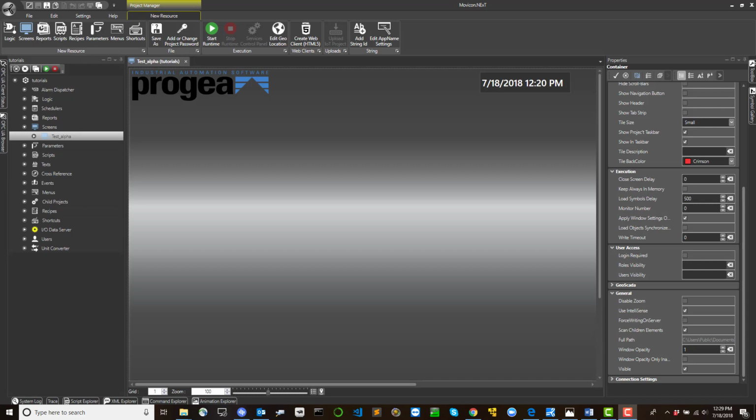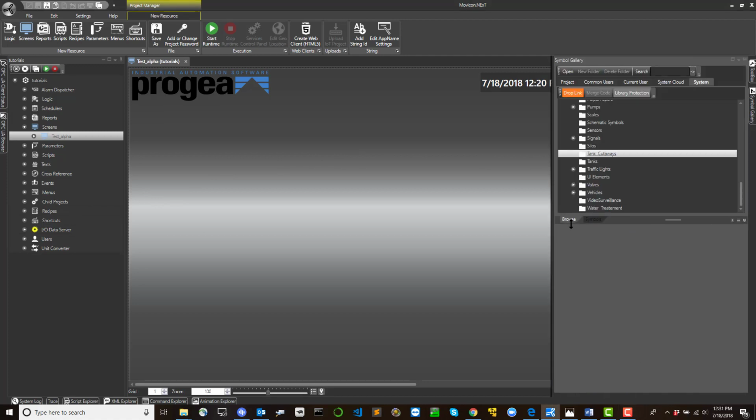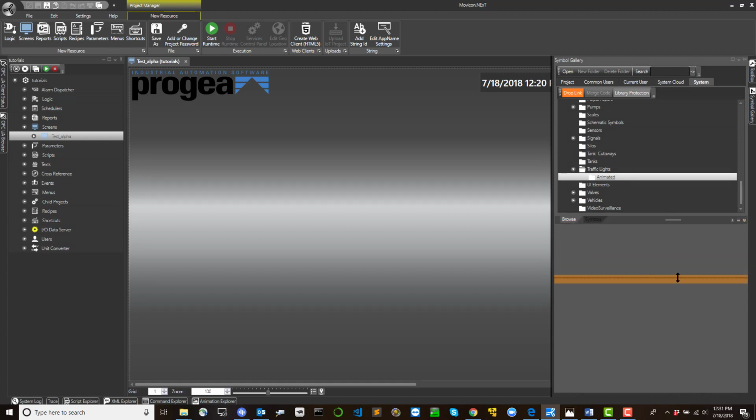The Movicon symbols library contains ready-to-use, predefined and configured static and dynamic symbols. This library can be accessed from screens using the Symbol Gallery tab located to the right of the workspace. The symbols are subdivided into different categories in the Symbol Gallery window. Each category contains a series of symbols divided into groups using a tree structure.